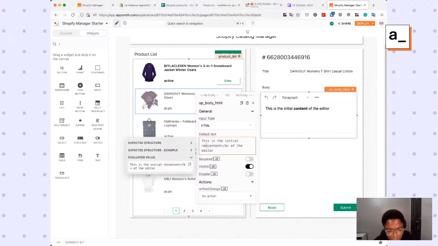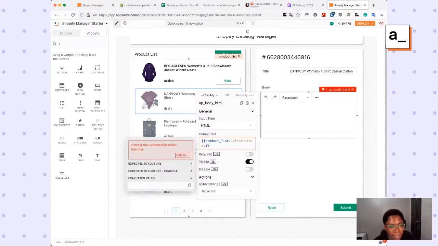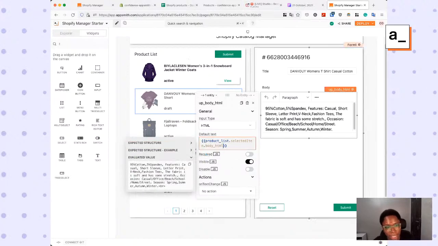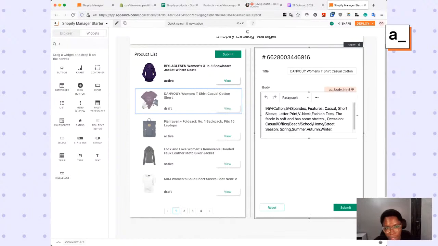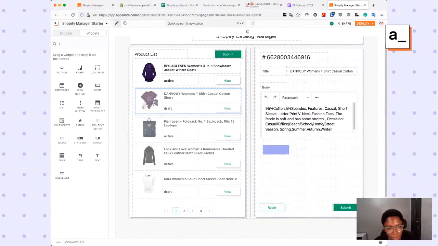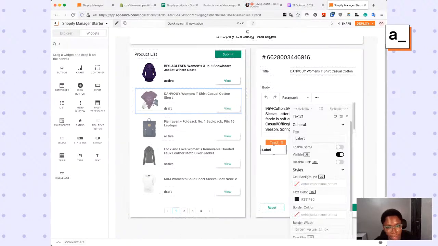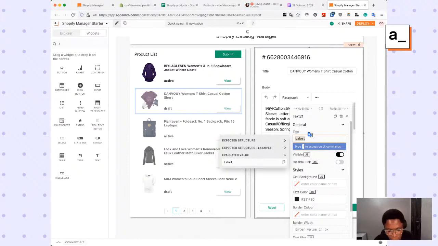And for the default text, we can get that from the selected item on the list, and this is going to be body HTML as you guessed. And here we can see the description of the product in HTML form displayed properly within the rich text editor. The next thing we want to do is to display the product type, and this is going to be a drop down, but I'll need a text widget in order to display this properly. So I'm just going to bring in the text widget. Let us call this product type.